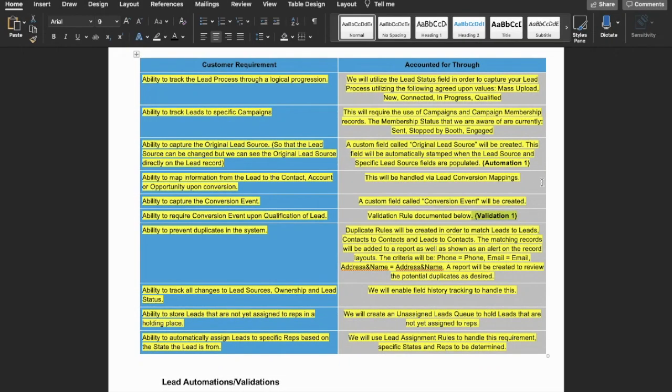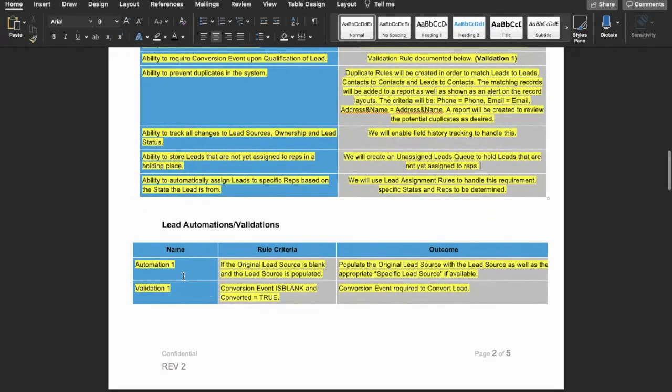And if you have multiples of these, you might have another line down here that says, if this were another automation rule for this solution, you would just paste that in and say automation 2. And the way that that works is you actually come down to your automation and validation table.